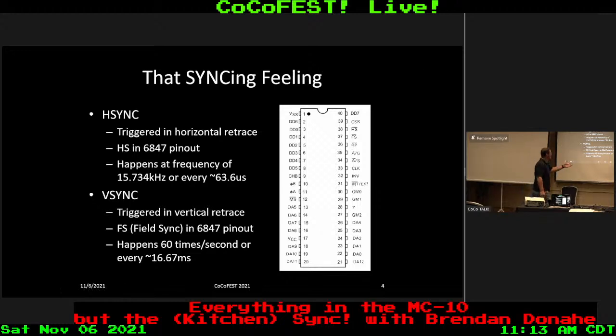This is a pinout of the 6847 VDG. It's common to the CoCo 1 and 2 and to the MC-10, as well as a couple other systems. Certainly it's in the Dragon. It's also in the VZ200. There's a handful of other systems that have them as well.